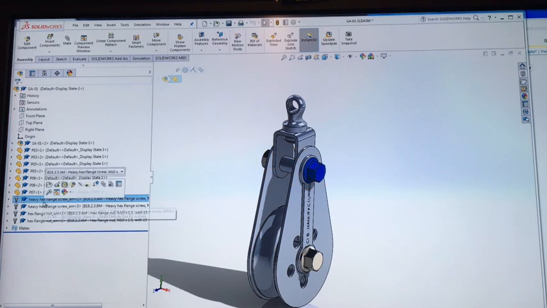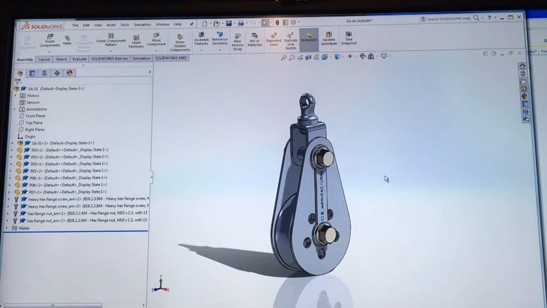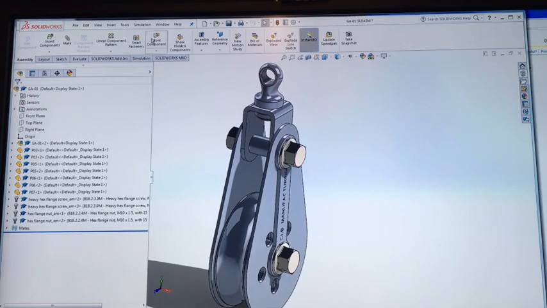You'll also notice I've done that again and I've lost that nut and bolt again, P8 and P09. So that might be something that I'm not able to fix.